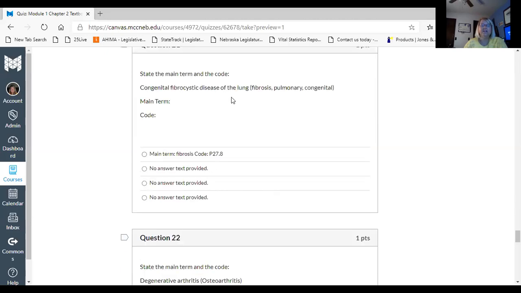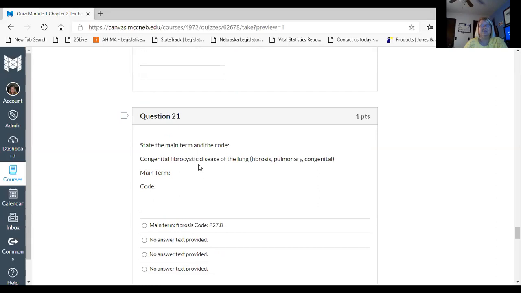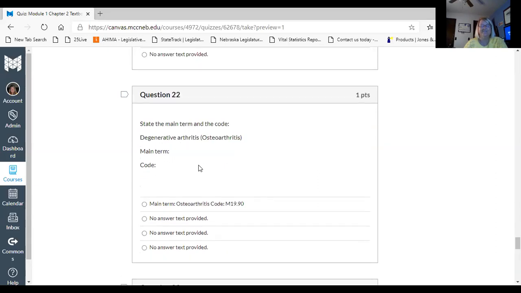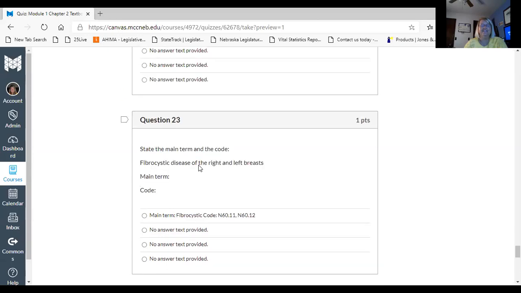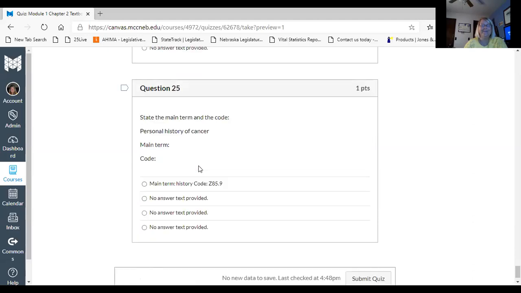And then this one here, congenital fibrocystic disease of the lung, fibrous pulmonary congenital. Okay, there you go, I kind of gave you some information. Main term fibrosis, P27.8. Oh, I might have given you, well, that's not right. I think I gave you the answer. I've got to fix that. Okay, and then that's the rest.